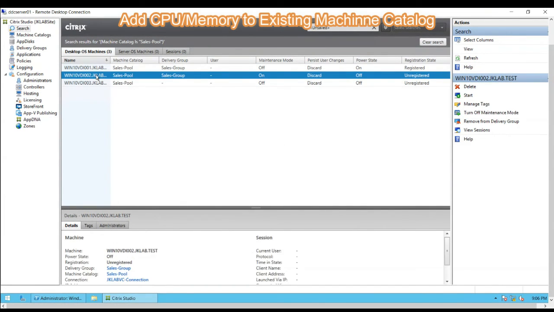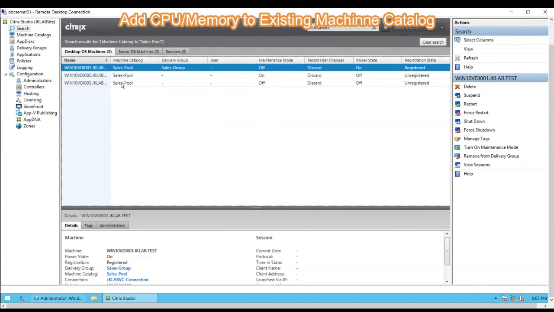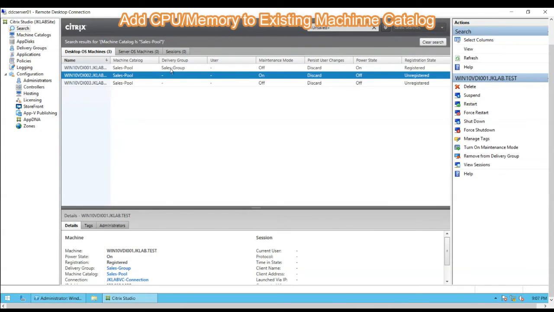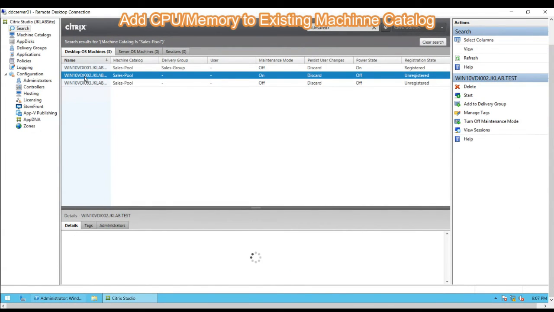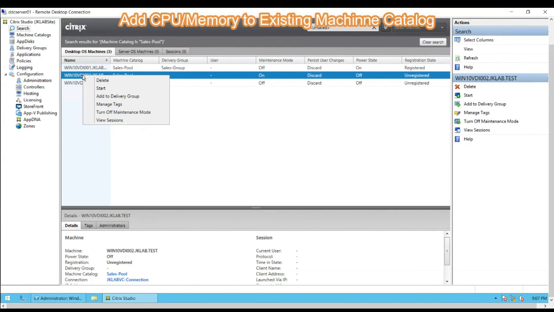You can see the maintenance mode is showing as on, and then again right click on the desktop, click on remove from delivery group, and then click on yes. And again you can see that the desktop has been removed from the delivery group, and now you need to right click on the desktop again and then click on delete. So this will delete the desktop from that machine catalog, not from the hypervisor.